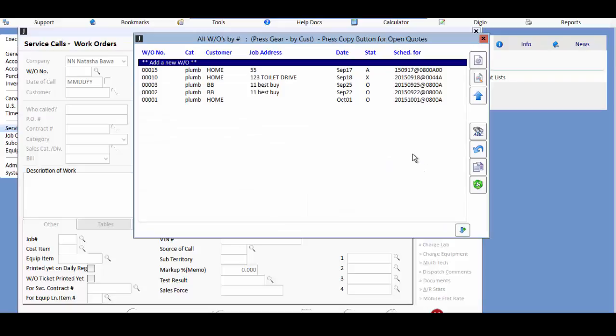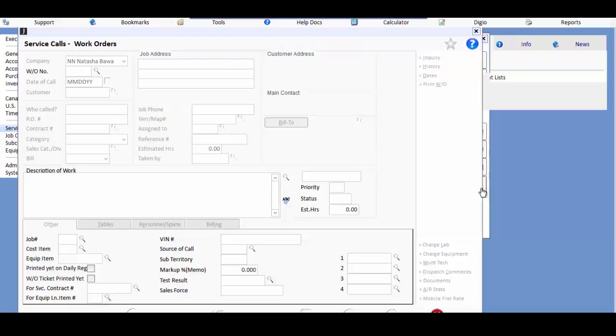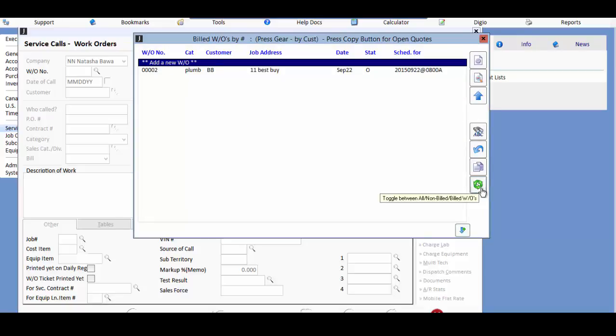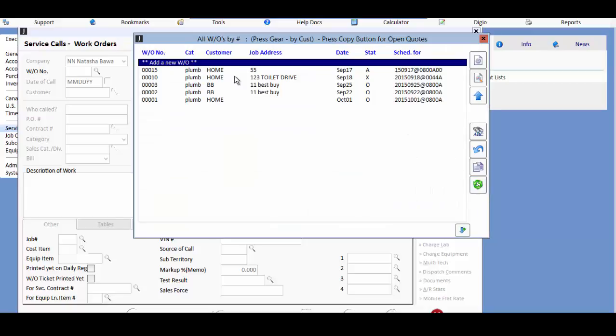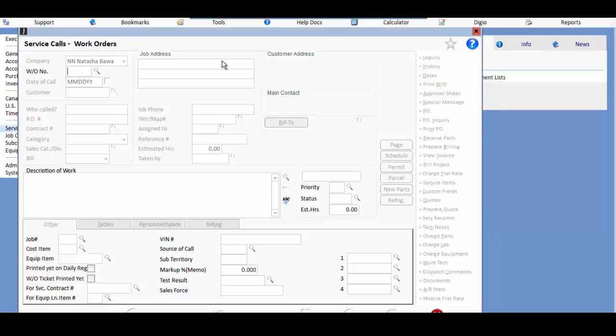Also you'll notice in the screen there's this little button on the right side. It's a toggle. You can toggle between all work orders, non-billed work orders, and your billed work orders, so it really organizes the list for you. You'll notice on the top it'll say all work orders by number. If I click this button, now it will say non-billed work orders. And then if I click it again, it will say billed work orders. So we'll click Add a New Work Order.